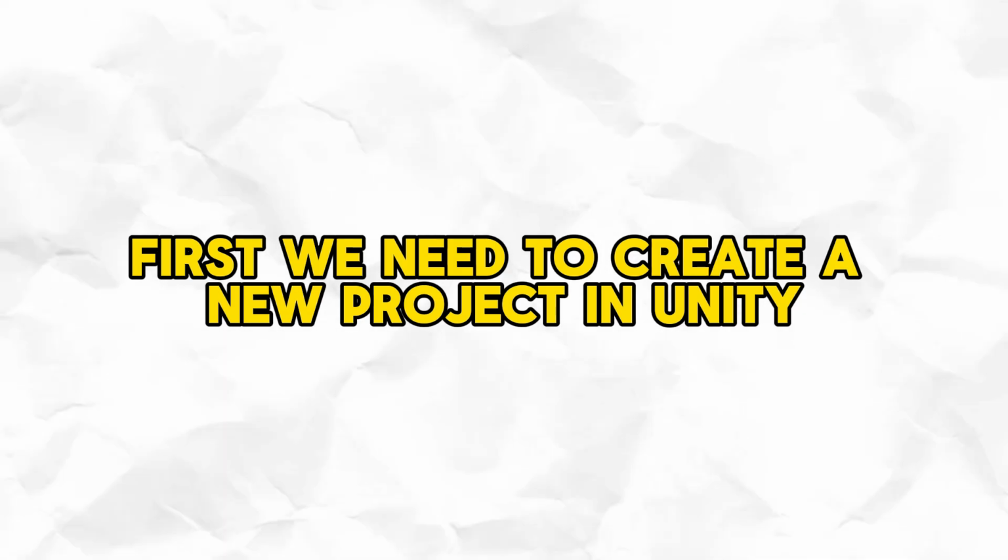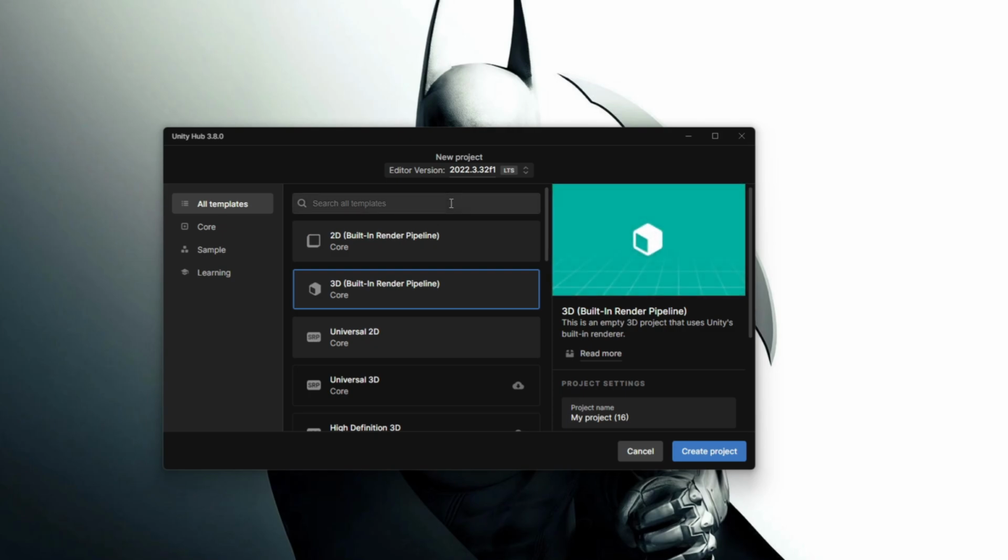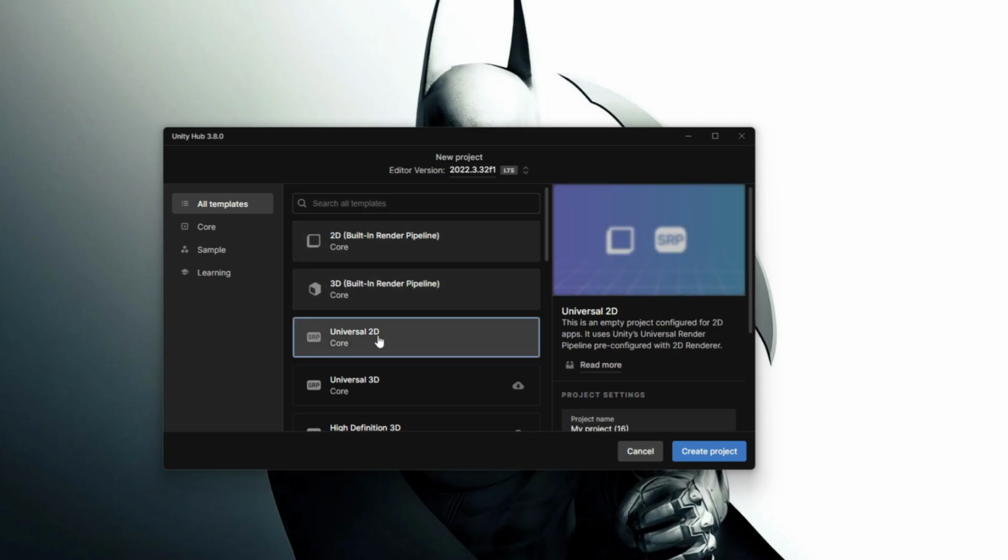First, we need to create a new project in Unity. Open Unity Hub, click on the New Project button, and make sure to select the 2D template with Universal Render Pipeline from the list. Once you're ready, click Create to generate your new project.